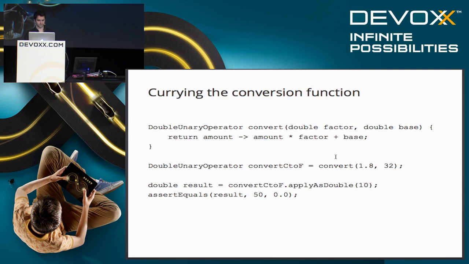So if you want to convert from centigrade to Fahrenheit, we can apply convert with 1.8 and 32, and we get our double unary operator back, and then we can call this applyAsDouble method on that conversion function, and we get our result. Does that make sense? Yeah, very interesting.